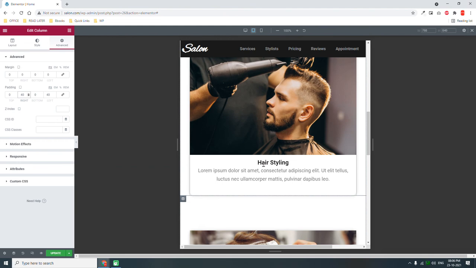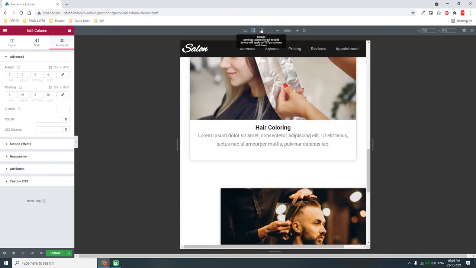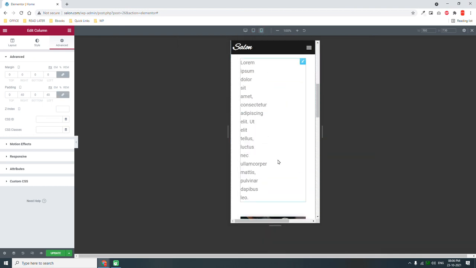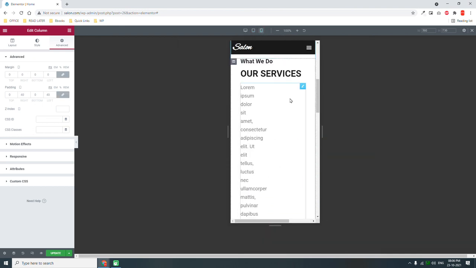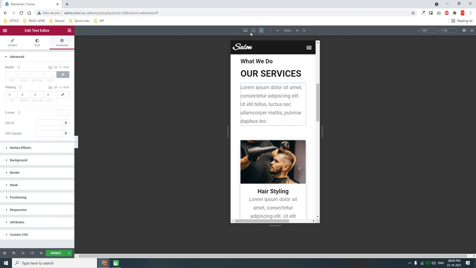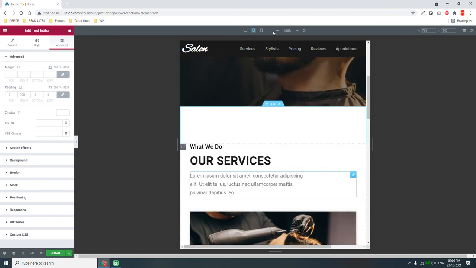Yes, stacking. Yes, we see on mobile here. We need them to stack like this on mobile too. Yeah, as you can see here, you can remove this padding on mobile. On tablet, that's fine. Okay.